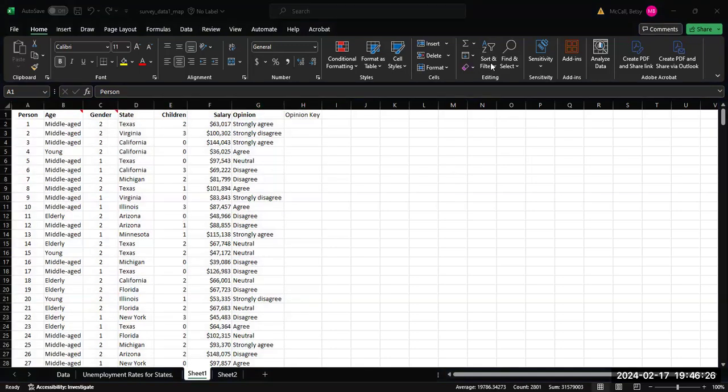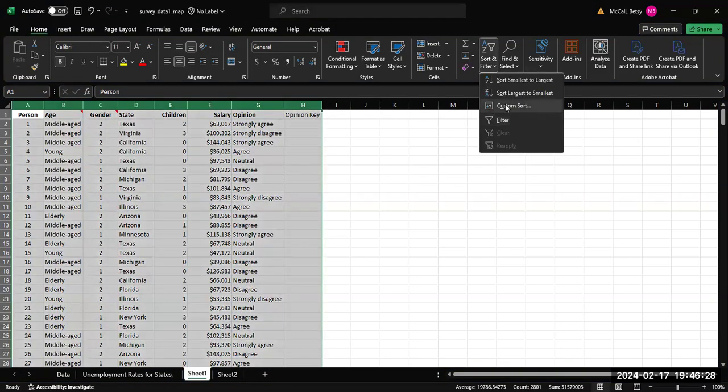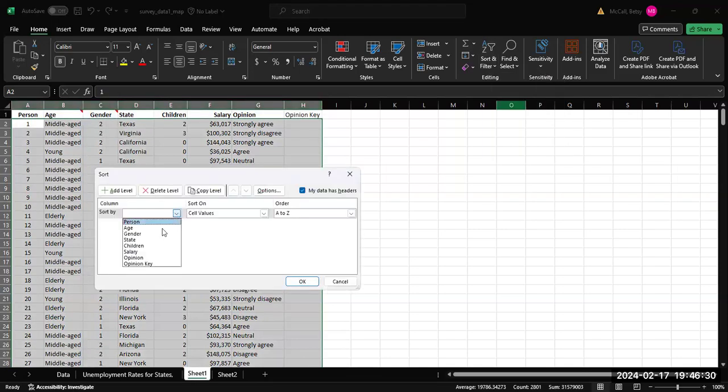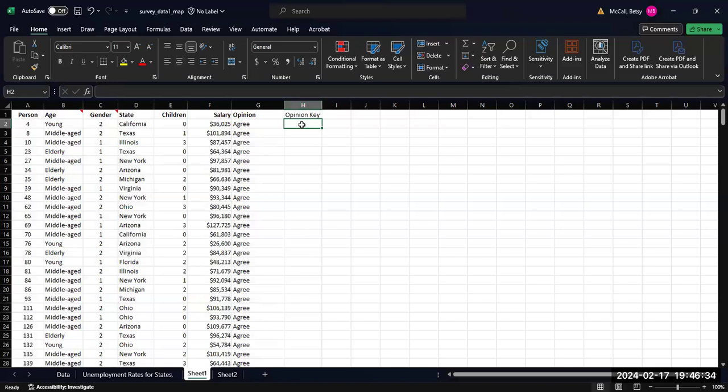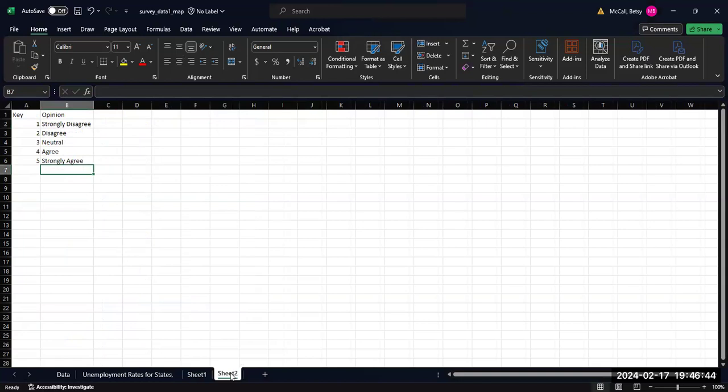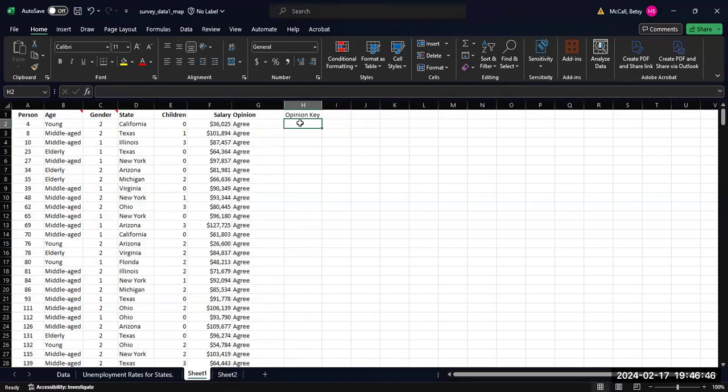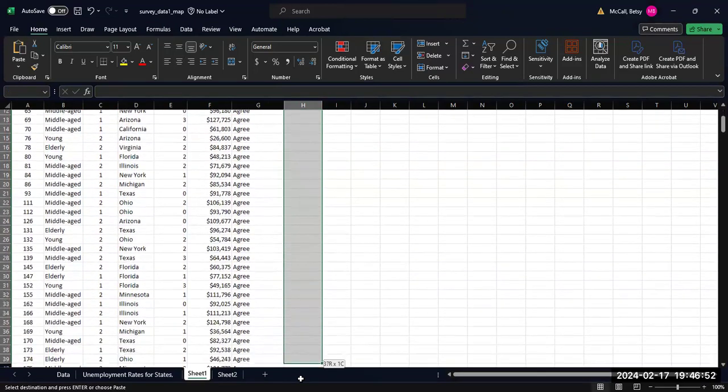So I'm going to select custom sort, and I'm going to sort by opinion. And now they're in alphabetical order, so that's not necessarily the order that I want them, 1, 2, 3 is associated with initially. But agree, if we look back at our other table, was 4. And so I'm going to put 4 here, and then I'm going to copy 4 until I run out of agrees.